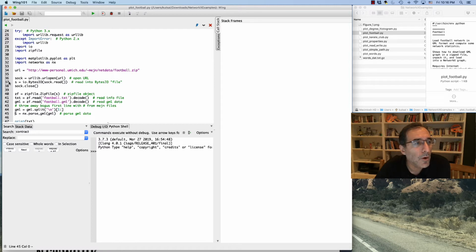So what we do is open a connection using a socket to this URL, read whatever the URL gives us and put it into a variable called S. Once we have that variable, we use the zipfile package to open it and read the files inside. There are two files in that zip file: football.txt and football.gml. The first one is the info file, the second one is the data for the network.